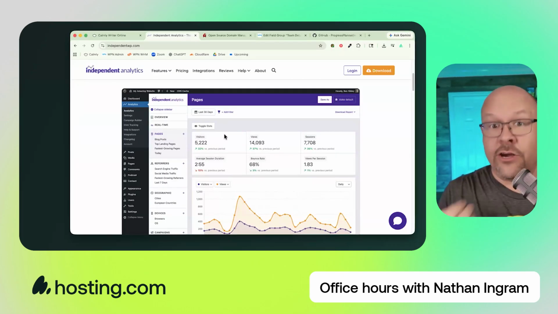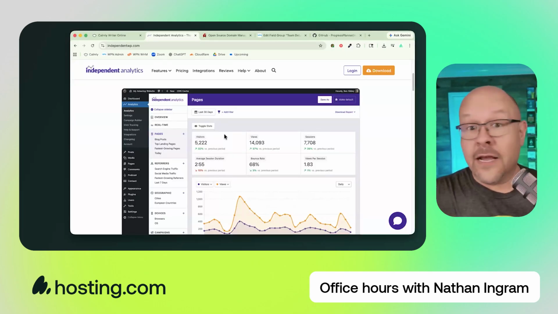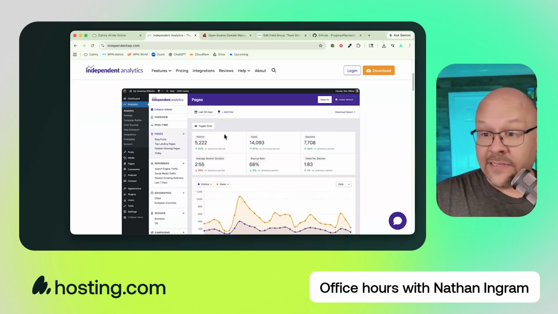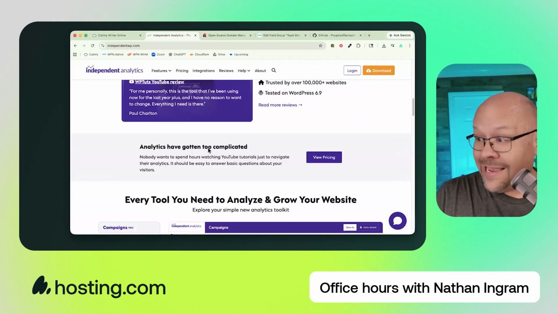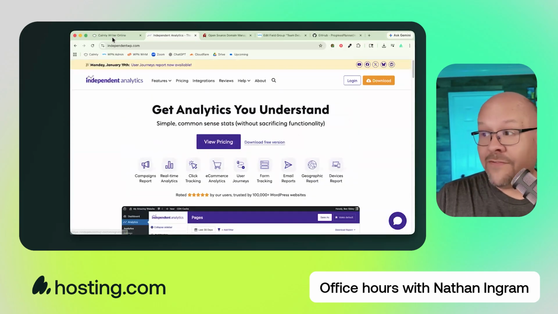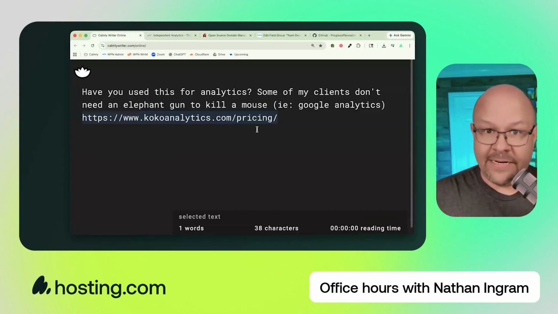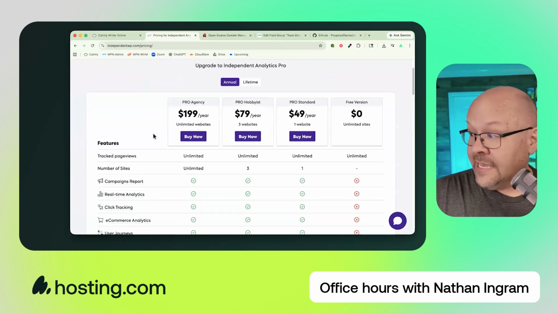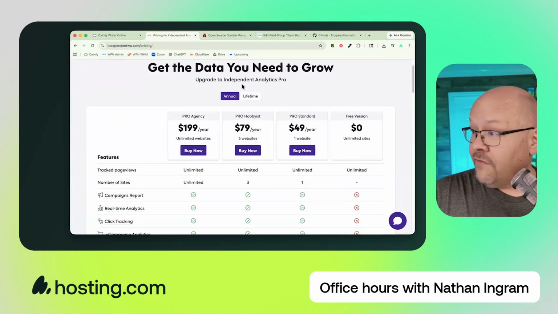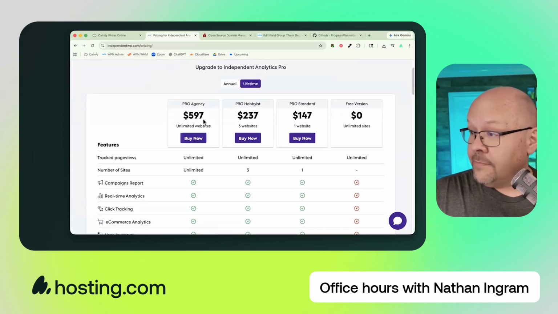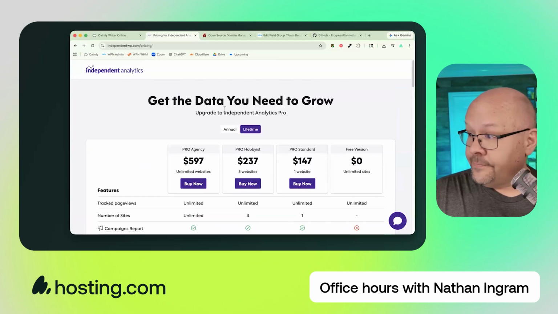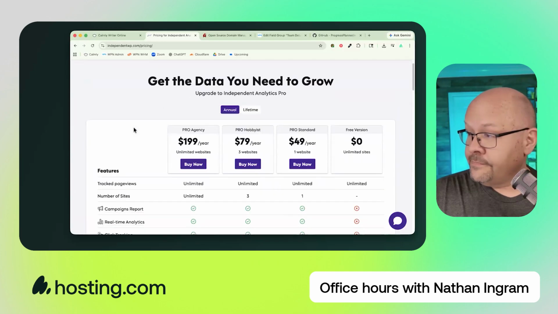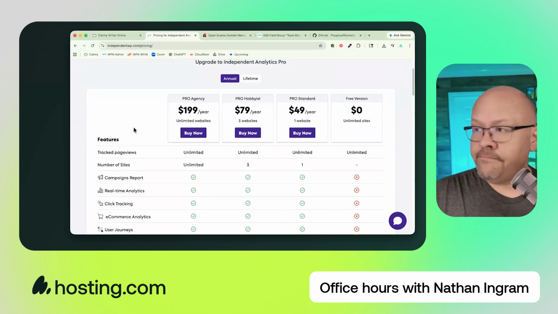It's much easier, in my opinion, just to read and understand than Google Analytics is. It's quite good. So this is the one I recommend. I've never heard of Coco. That doesn't necessarily mean anything. The pricing for the paid version is not awful, and they do still have a lifetime deal. $600 unlimited. So there you go.